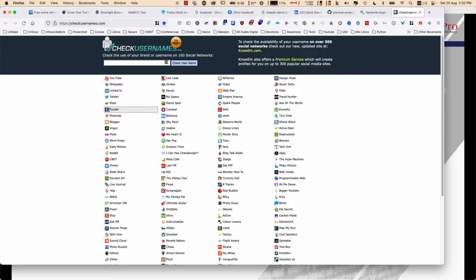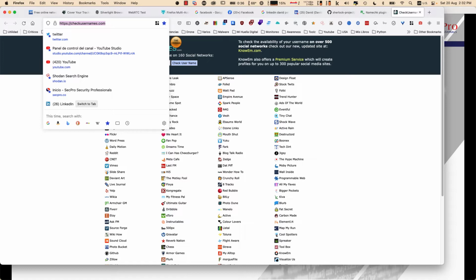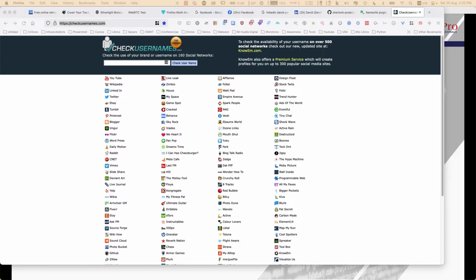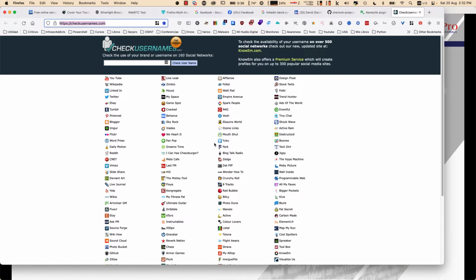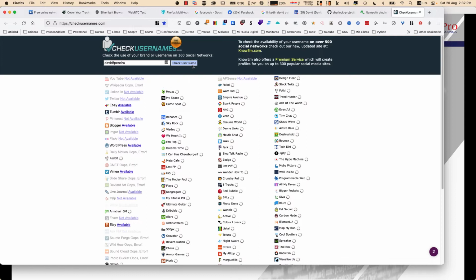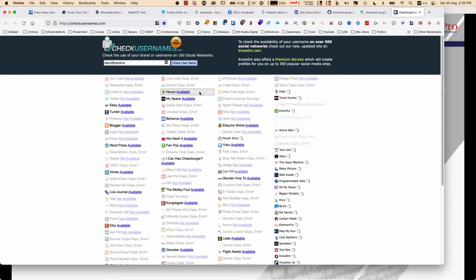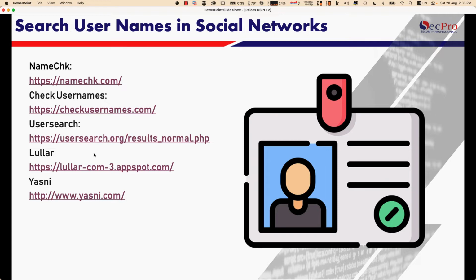But well, you can see Check Usernames. I'm going to copy this one for you as well, so you can see, right? You can see Check Usernames. They look for 160 social networks, so it's more powerful. You see, it's a very nice interface. And you can check for different usernames, 160 social networks. Some of these, maybe you didn't even know that they existed previously. Perfect. User Search and Lular. Well, you are going to keep the recordings, and I'm going to publish this on my YouTube channel as well, so you are going to see them.